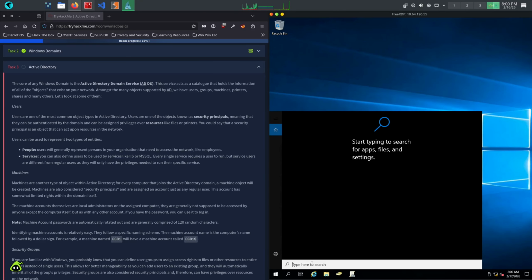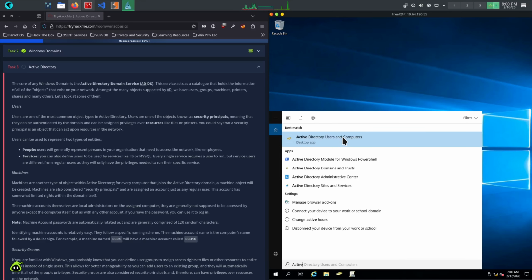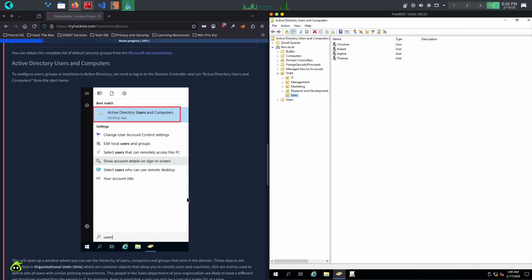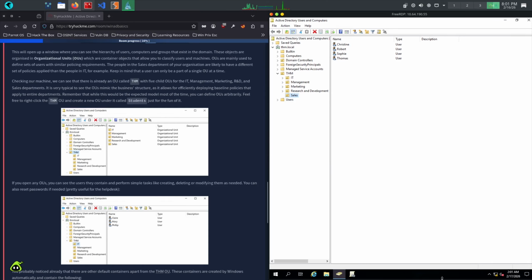And I wanted to open up Active Directory Users and Computers. Now that I have that open, let's continue on.